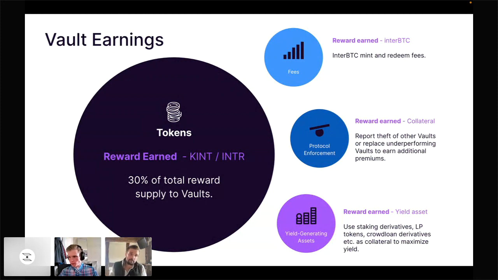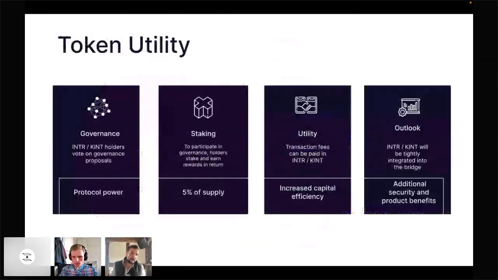Token utility, basically how the tokens are used. Governance, we have a curve-like model where you stake the vote. The longer you lock it, the more voting power you have. 5% of supply goes to staking, and you can pay transaction fees and increase your capital efficiency by using the KINT or INTR tokens for transaction fees and utility. These are the kind of things that make it a sustainable token, and it's what other tokens are doing.